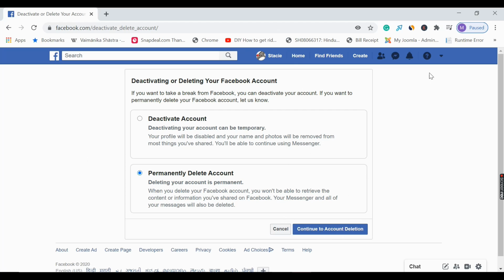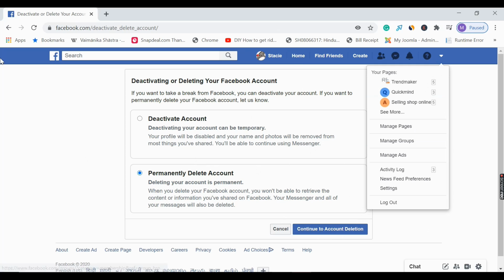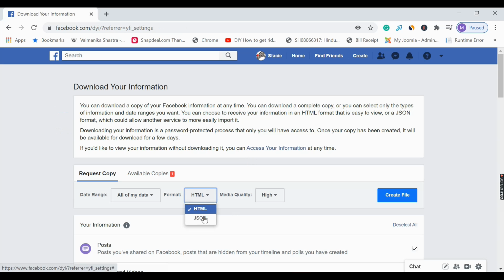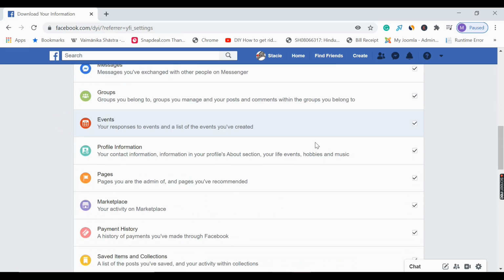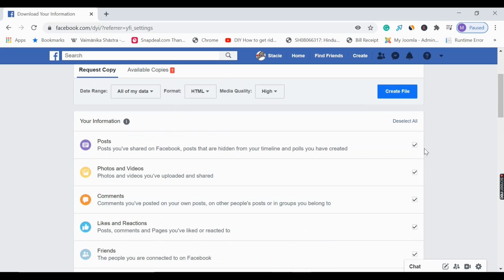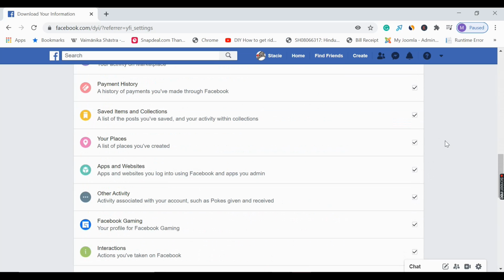Now the best part is, in case you have decided to delete your account, before that I would suggest you go back to your information, your Facebook information again. And the best part is you can download all the information that you have shared, transferred, kept. Okay, by clicking on download your information, you can download that information in the format of HTML or JSON. Okay, and create file.